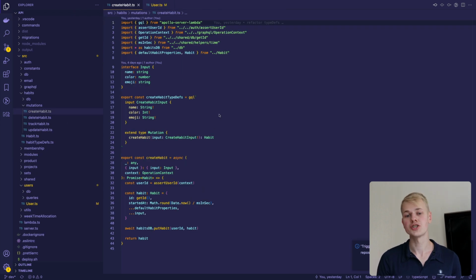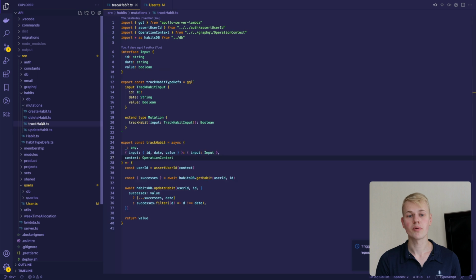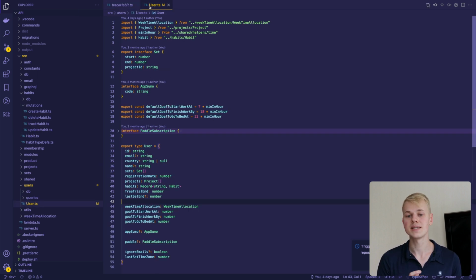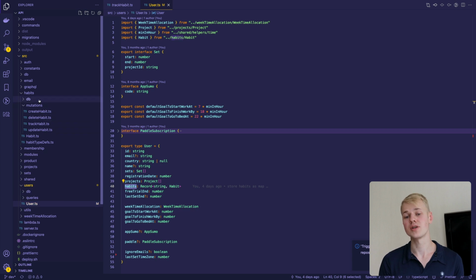We have four mutations to manage habits: create, update, delete, and track. Here, every operation involves updating the user in DynamoDB because habits is a map object in the user item with ID as a key. We could have stored habits as an array too, but it would be more expensive because we would need to get all the habits every time we want to read a single habit.